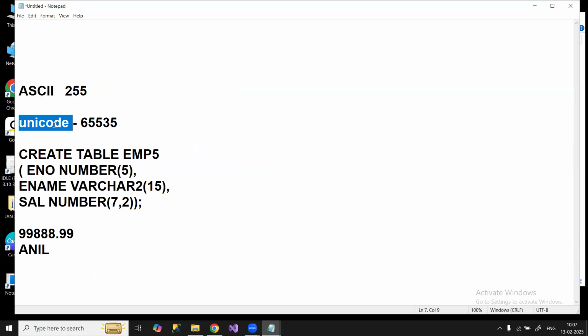Unicode values are up to 65,535. It takes 2 bytes for one character.